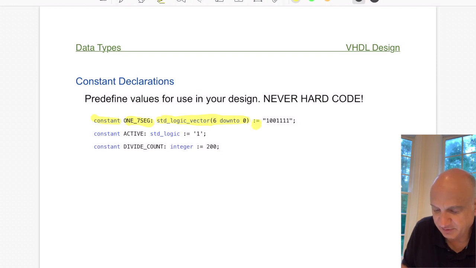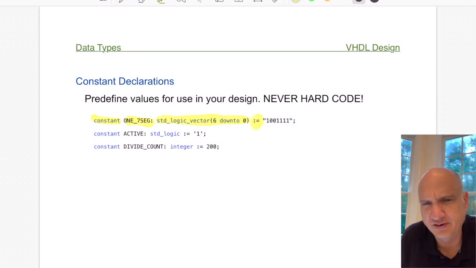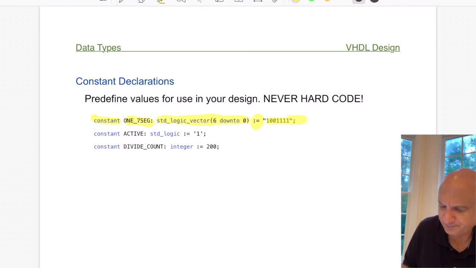The assignment operator here is a variable assignment operator. It's different than our signal assignment operator. It's not a less than sign, instead it's a colon equals, and so you need to pay very close attention to that. That's a very different symbol than a signal assignment. If you try to put a signal assignment here, it's probably going to get pretty confused. And then you put the value you're making the assignment to. So we're basically equating the name or the symbol 1_SEG with the value here.